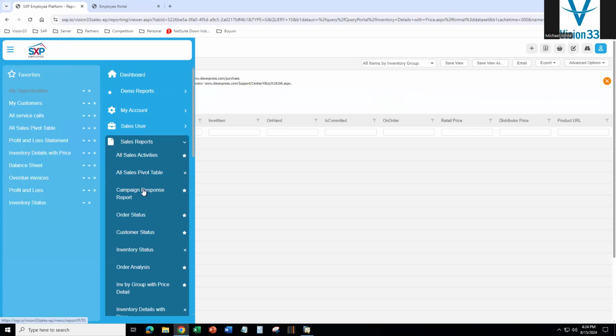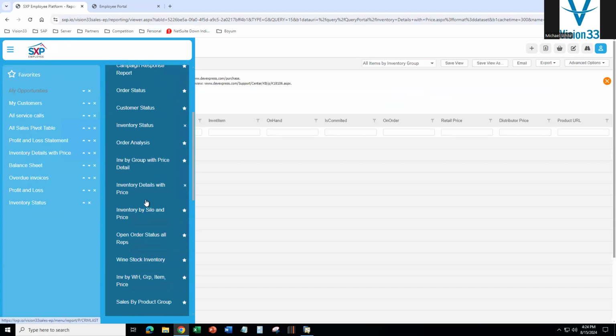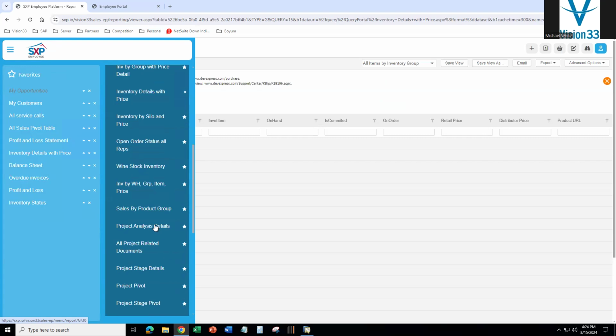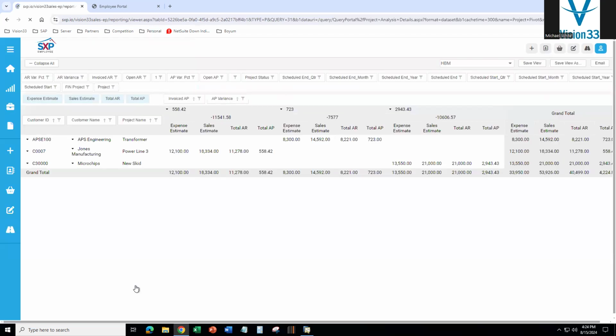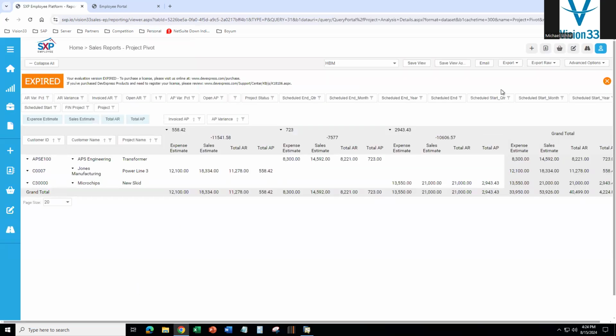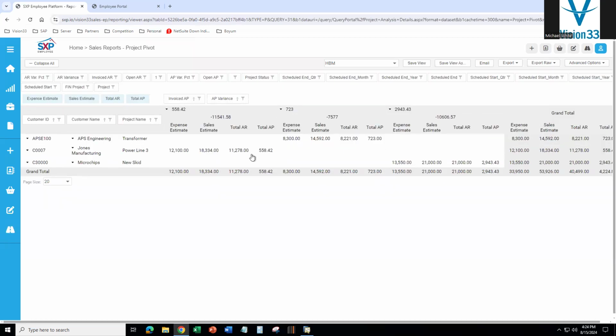Now, there are other types of reports as well, and those are pivot tables. Let's take a look at one. Let's go into a project pivot table, and this is taking all the project details out of my SAP Business One system.